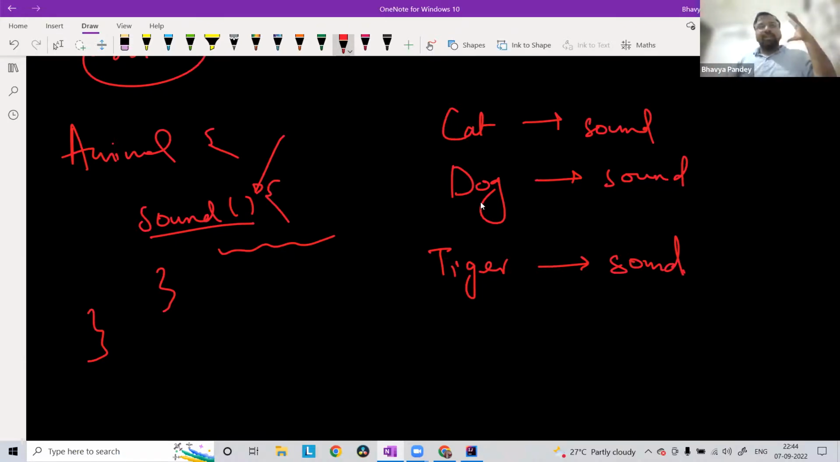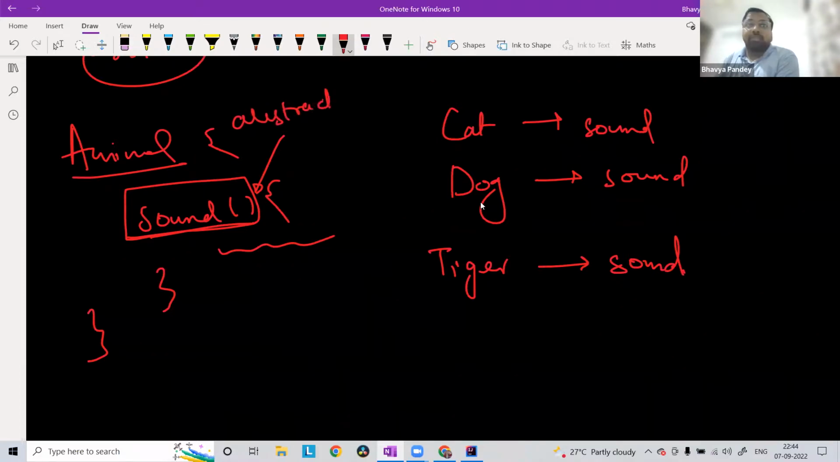So what you think is, why not just remove the implementation from here? I can just keep the name sound function there just to inform the programmer that animal is going to have a function called sound. Implementation is your responsibility. When we have cases like that, when you don't want to implement the function inside animal anymore, you will declare it as an abstract function.